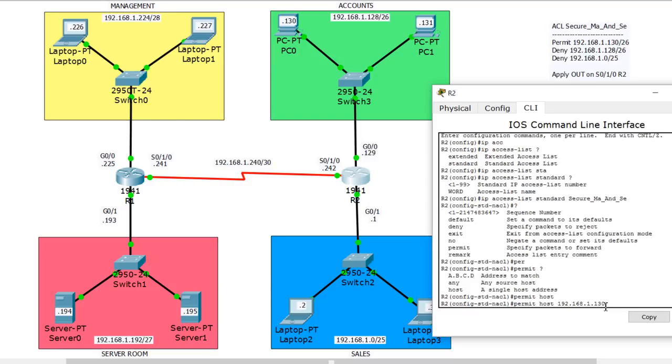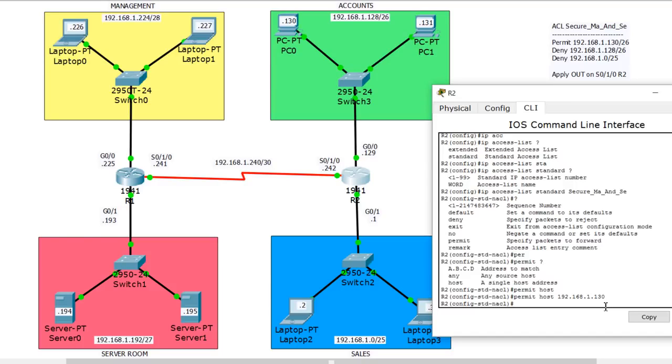Or I can put the wildcard mask. This time I'm going to do this one, and I'm going to show the wildcard mask a little later, when I do the next one, right? So we've done permitting the host.